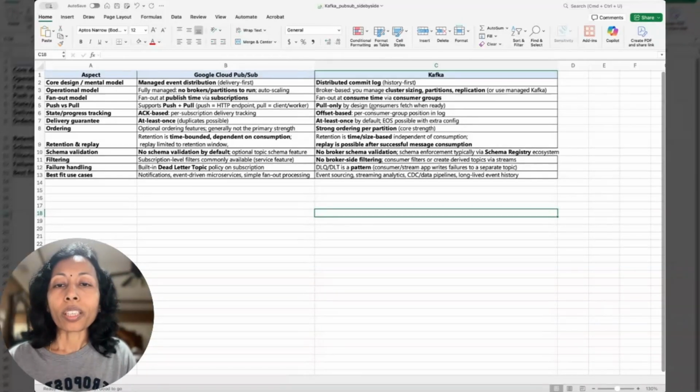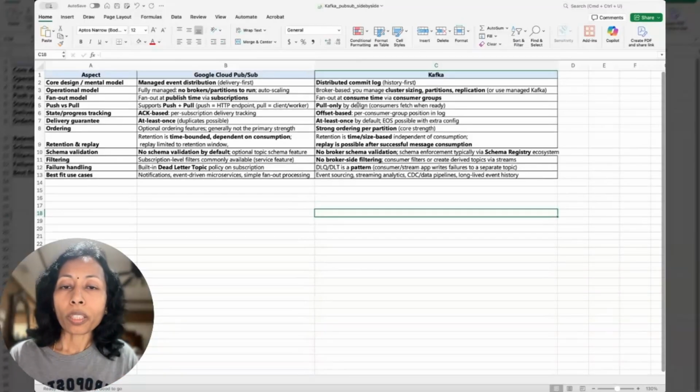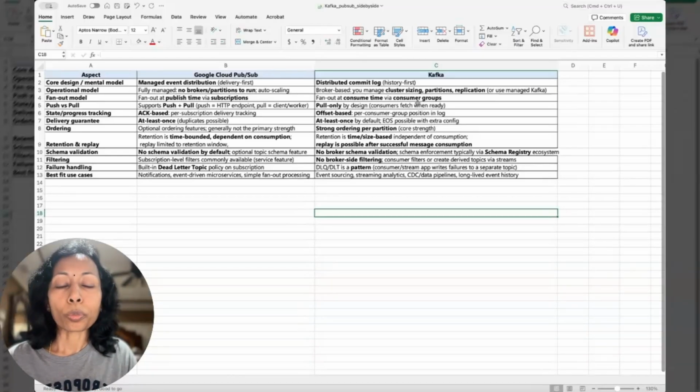Coming to Kafka, the fan out happens at the consume time. Once a message is published to a topic, it resides in that partition, and the consumer gets that message only when they consume it. And there is only one copy of a message that stays in memory in Kafka, even if you have 100 consumer groups.